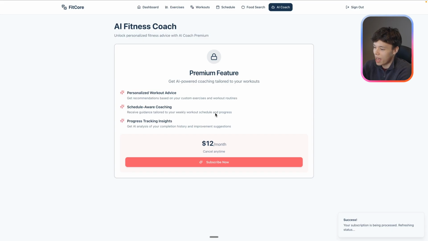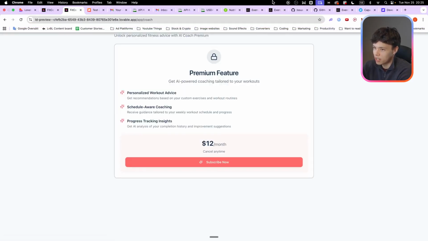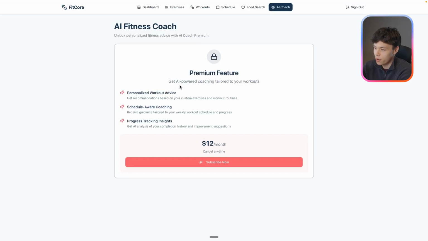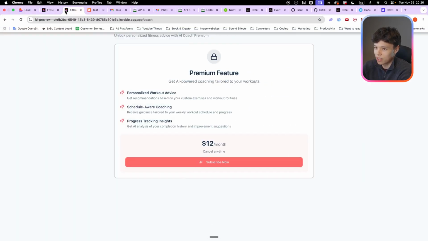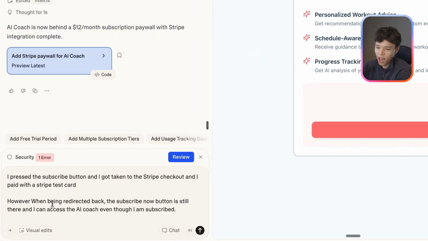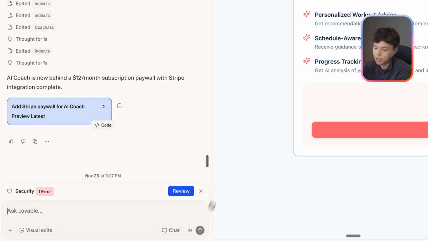And now we should have this premium subscription. Now it still says we're not subscribed, which is a bit strange because we should be subscribed and it should allow us to access the feature. So we're just gonna have to debug this quickly. Okay, so I prepared this prompt. I pressed the subscribe button and I got taken to the Stripe checkout and I paid with the Stripe test card. However, when being redirected back, the subscription button is still there and I can't access the AI coach even though I am subscribed. Let's press submit.